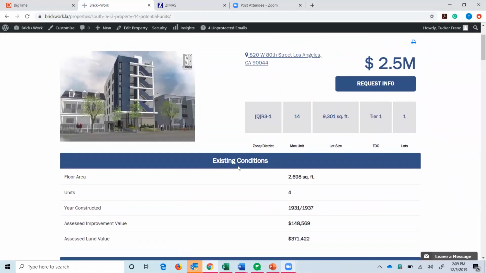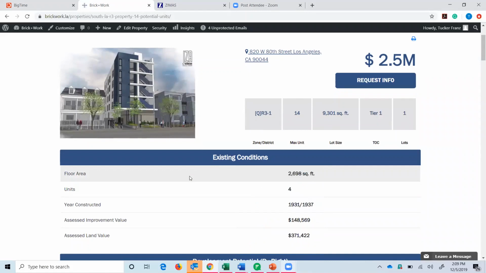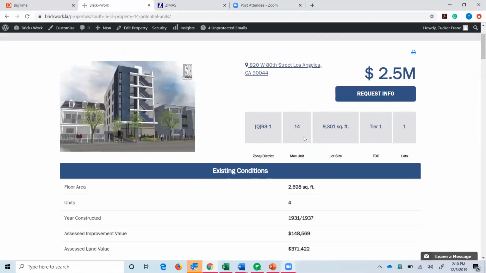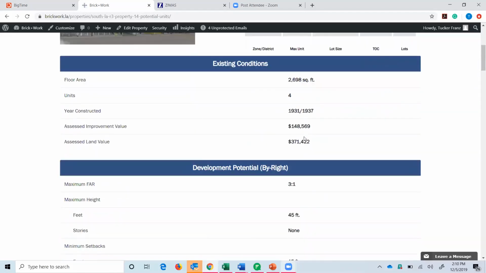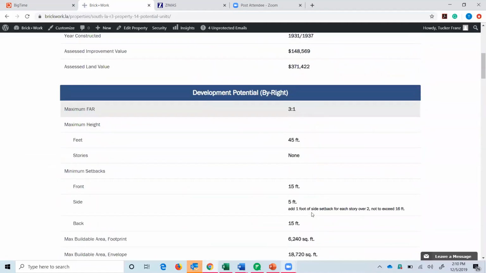But going into existing conditions, as you're probably familiar with already, this is directly from the county assessor. This is just a brief summary of the improvements that are on the piece of land right now, including the floor area, number of units, when it was constructed, and the improvement and land value from the assessor. So that's the main part of what is on the land and what's existing now.